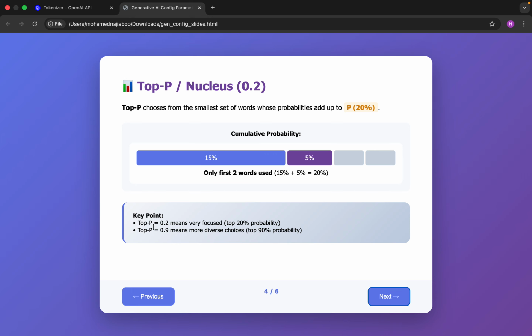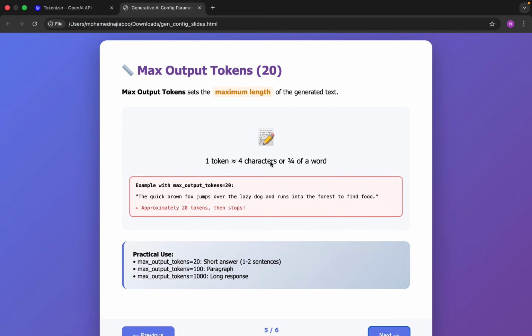So here we can see, very focused, top P 20%. It will take only the words which give the cumulative sum of 20. See here, only the first two words are used, like 50% plus 5%. If I make it 90%, what will happen? It will take other words too, right? Other tokens too, until it gets the cumulative sum of 90%, which means we are increasing the number of words. In this way we are able to control the output of an LLM.